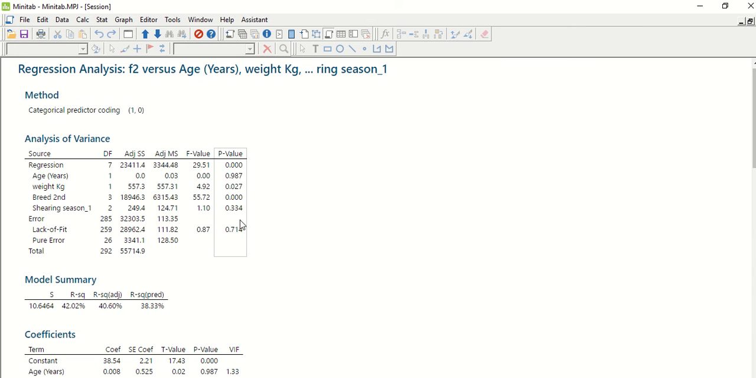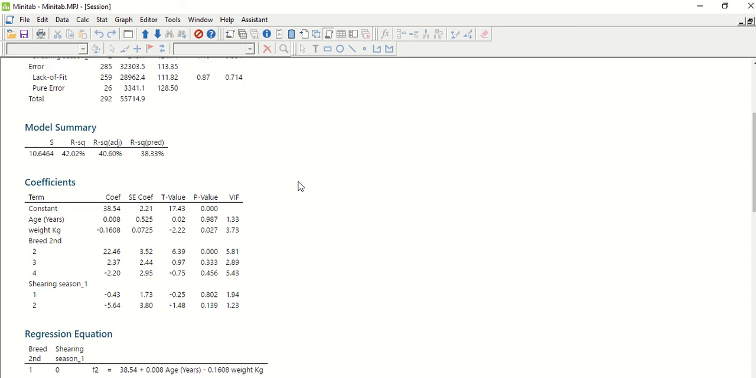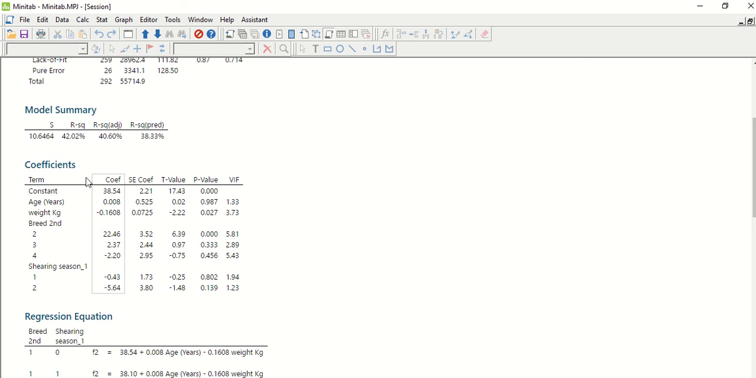all the factors which you are going to remove or keep in the model, it will show all. In this, age is not significant, weight is significant, and breed is significant, while shearing season is also not significant. The beauty of the backward selection method is that in this model you will see that age and shearing season are not significant. So in the backward selection method, you should remove these first from your model, and for the coefficients you should go later on.